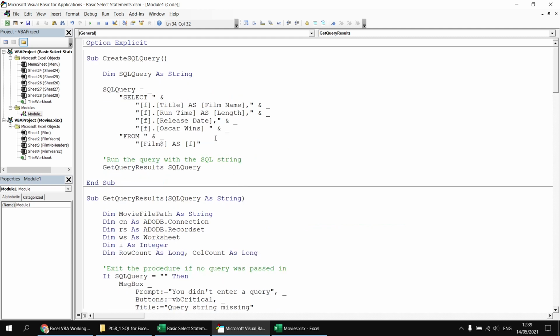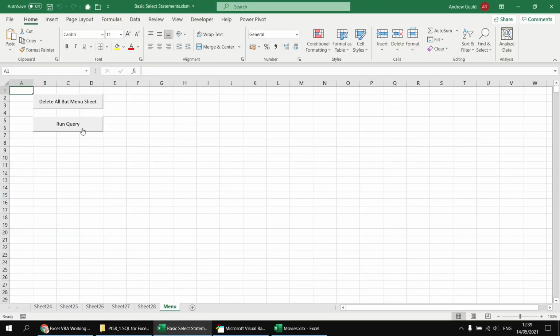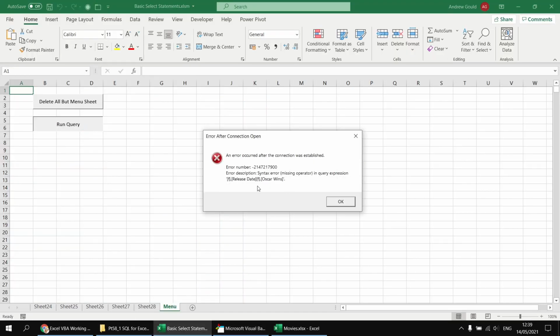When you start writing commas at the end of a line, because each line is a different length, it can be a little tricky to spot whether you've added all the commas necessary at a glance, particularly when you have a very long list of column names to select. So for example, if I'd accidentally missed off that comma after release date, if I try to run that query from the menu sheet, that will fail because I don't have enough commas in the select list.